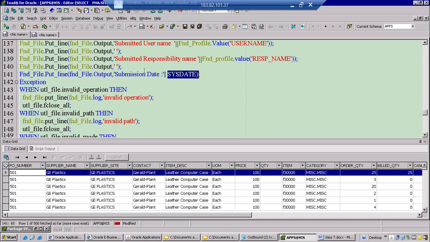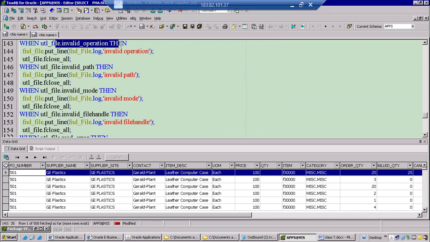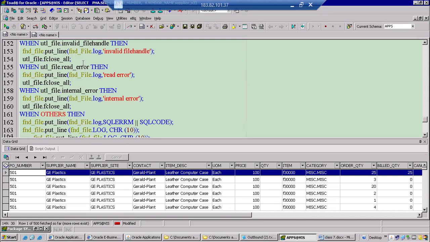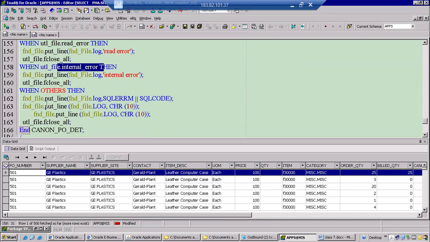If something goes wrong, like the file name is wrong or the file mode is wrong, these are all the exceptions. Invalid operation: if you give an unknown path, immediately it will get into exception. If you give other than read, write, append, it will give invalid mode. Invalid file handle is an exception. If your file does not have permission, read error. If there are some network issues, internal error, any conversion functions or something, internal error. And at last, WHEN OTHERS THEN is the last clause. So these all come under standard exceptions.